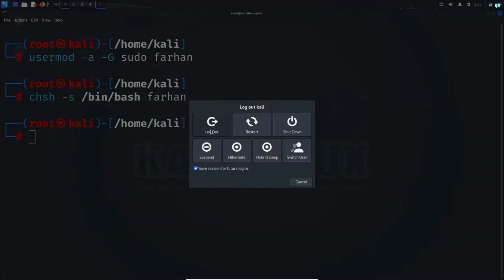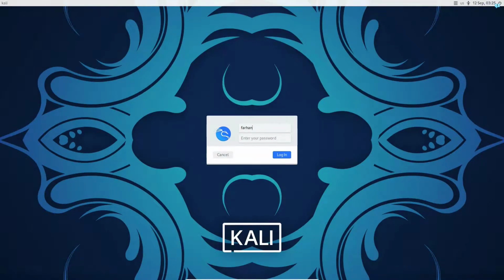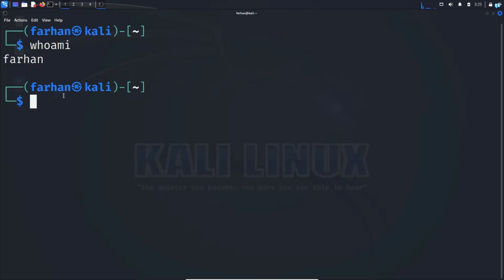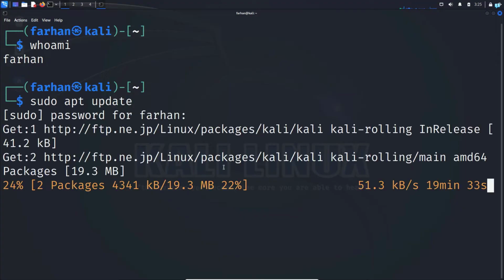So I'll log out of this user. Type the username of the new user and the password of the new user. And I can now say I'm logged in as the new user, Farhan. I can also do the sudo commands like sudo space apt space update. So that is how you add a new user to Kali Linux with root privileges.